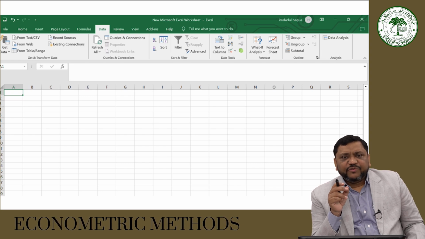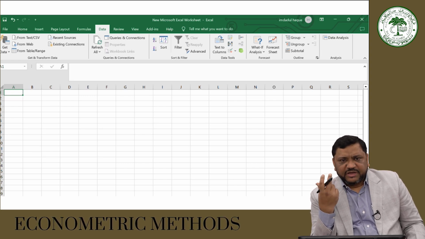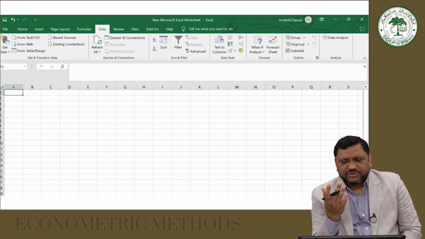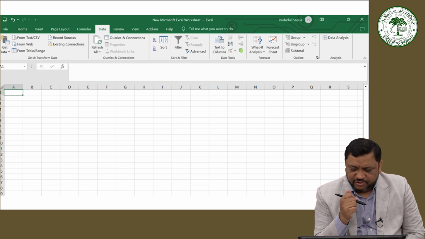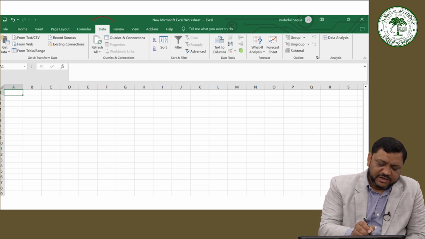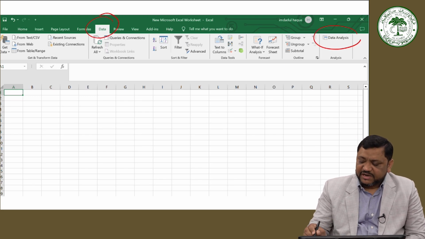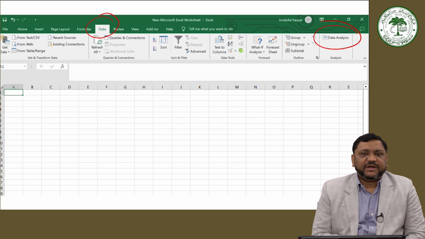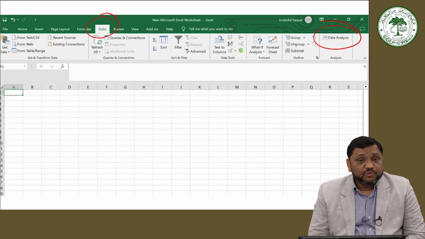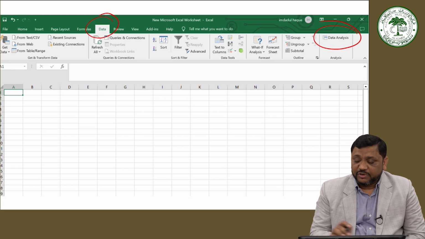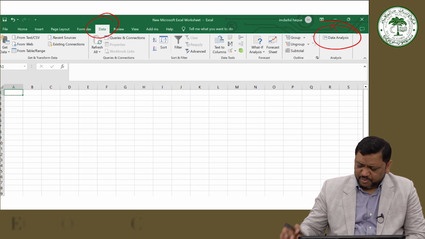The same thing we can do with the help of an Excel sheet. Every one of us normally has MS Office on our laptops and computers, and we have an Excel sheet there. If you open up your Excel sheet, you will get an option of Data, and in Data you will get an option of Data Analysis. But if you are doing this for the first time, you will not get this option. The process is very simple.